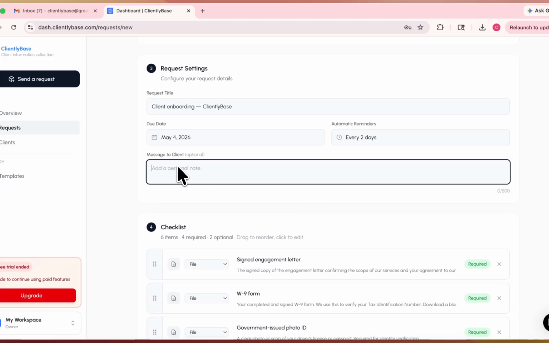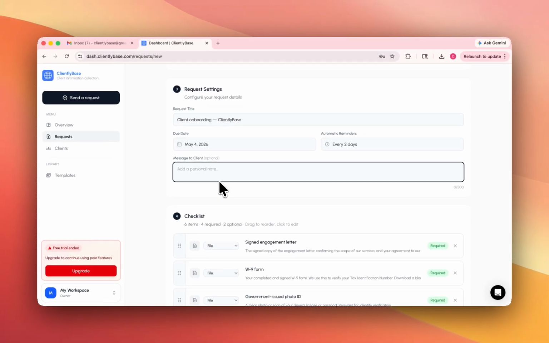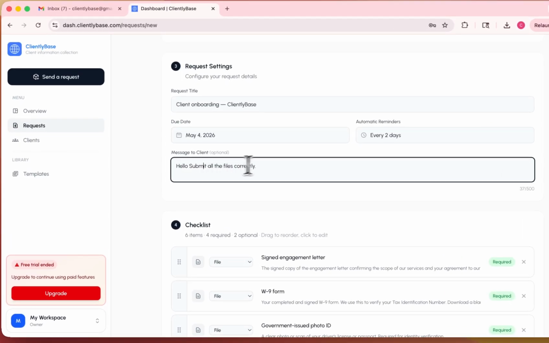You can also send a message to your client, so while filling the form and submitting the files, they see this message. I'm just going to add some dummy text. Hello, submit all the, okay.